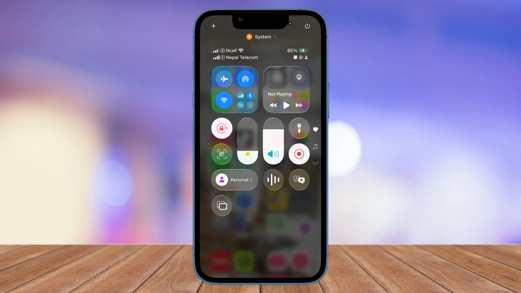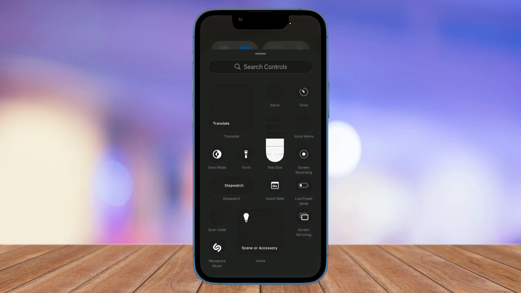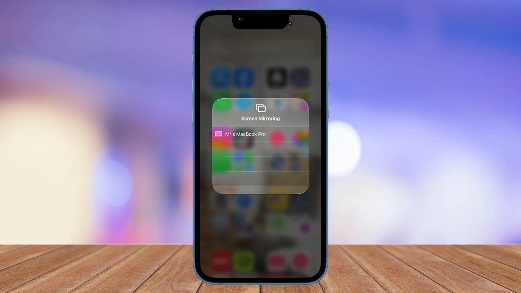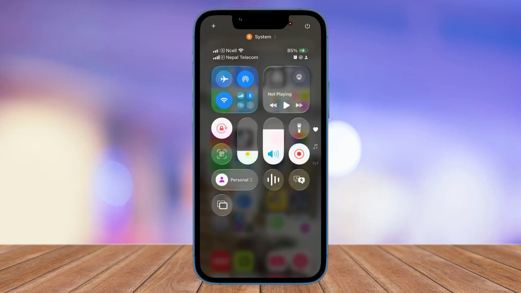Now, all you need to do is simply pull down your control center and you will have this option. But if you don't have this option, simply hold on your screen, click on add a control, and then simply add screen mirroring from here. So once you click on that, you can simply go ahead and mirror your iPhone onto your MacBook just like that by clicking on it.